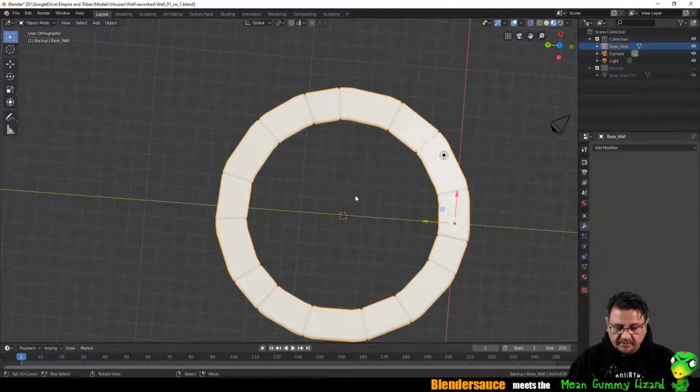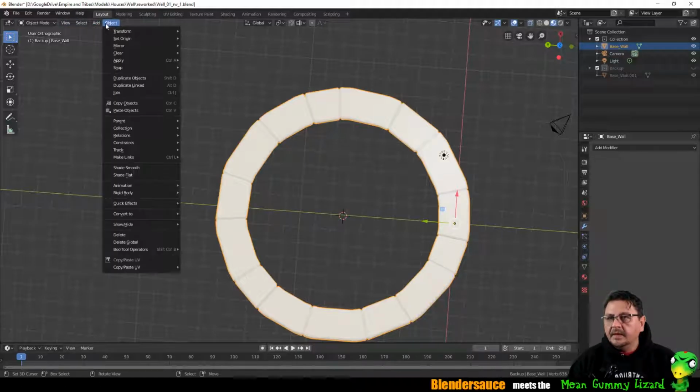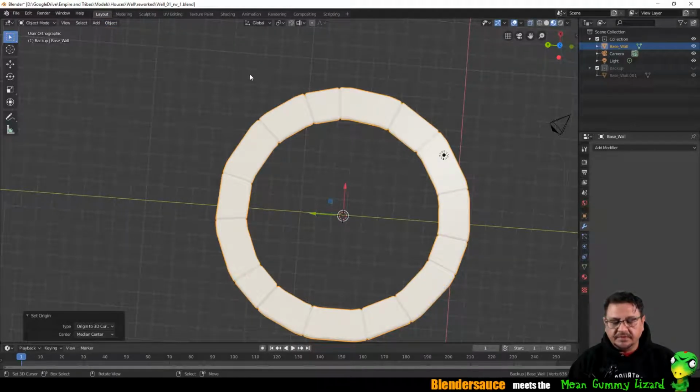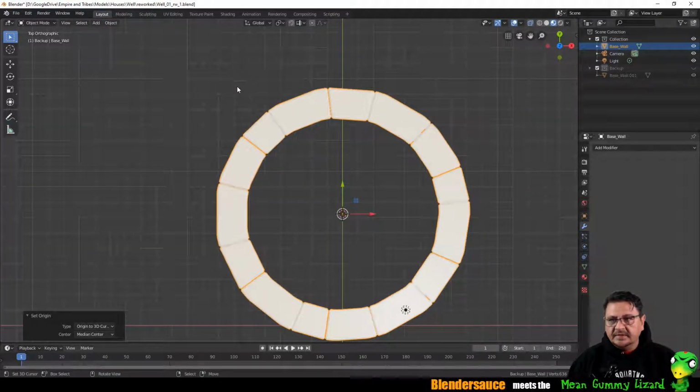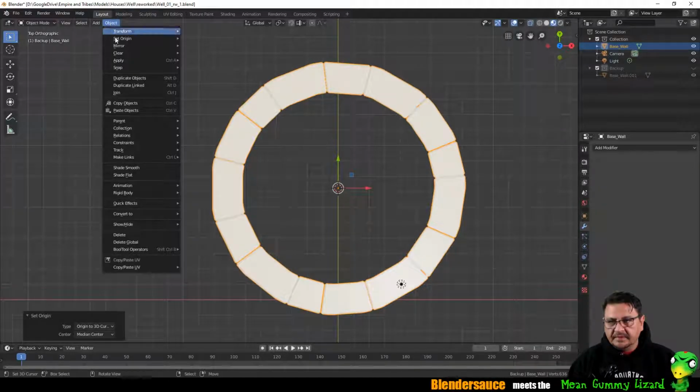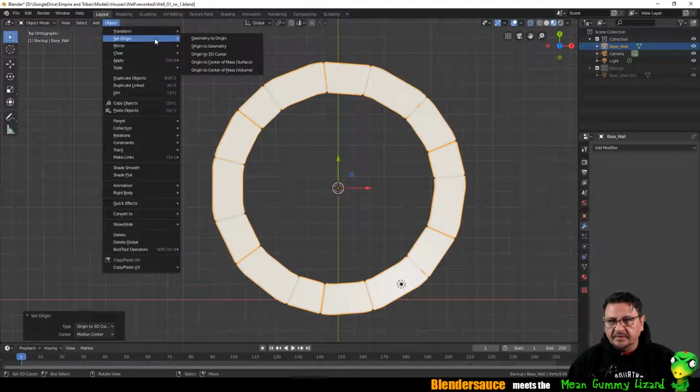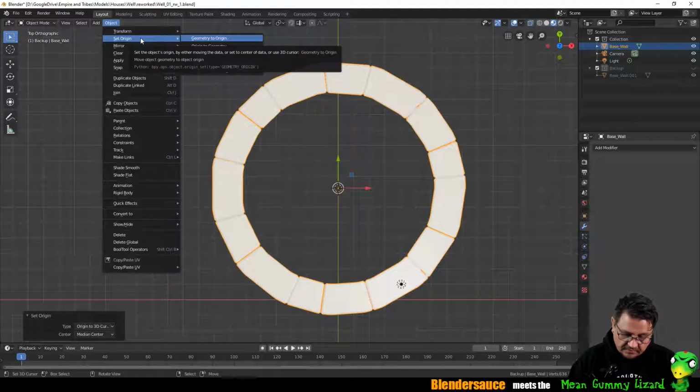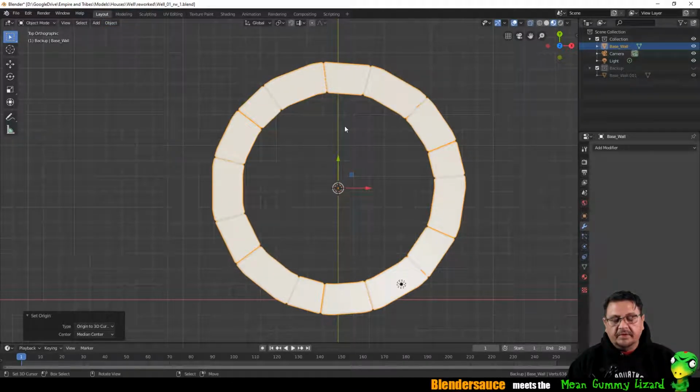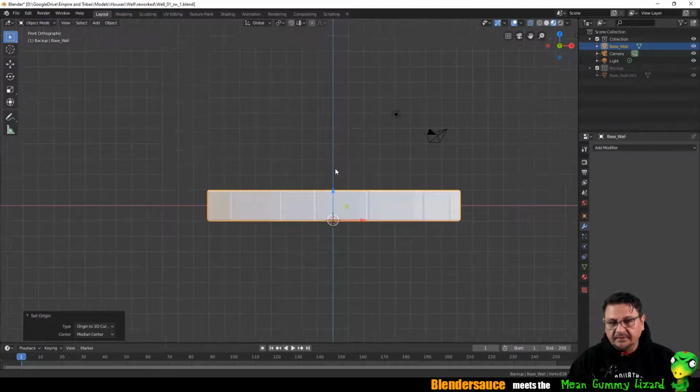And now I want to have the cursor. Let's see. Object. Where is it? Set origin to 3D cursor. This is something I really don't like. This one here, set origin. It was on Alt, Shift, Control, Alt, and C, and it's not there anymore. So I have to live with that.